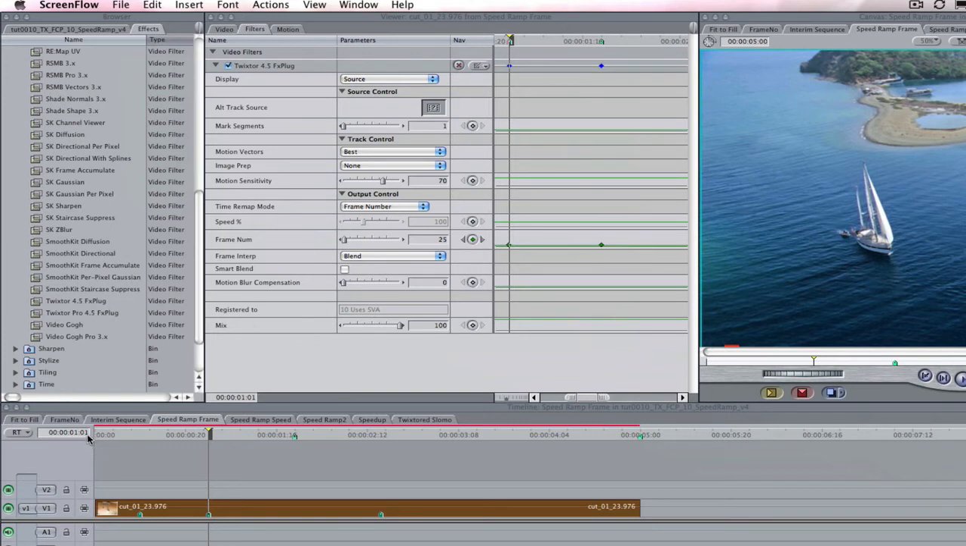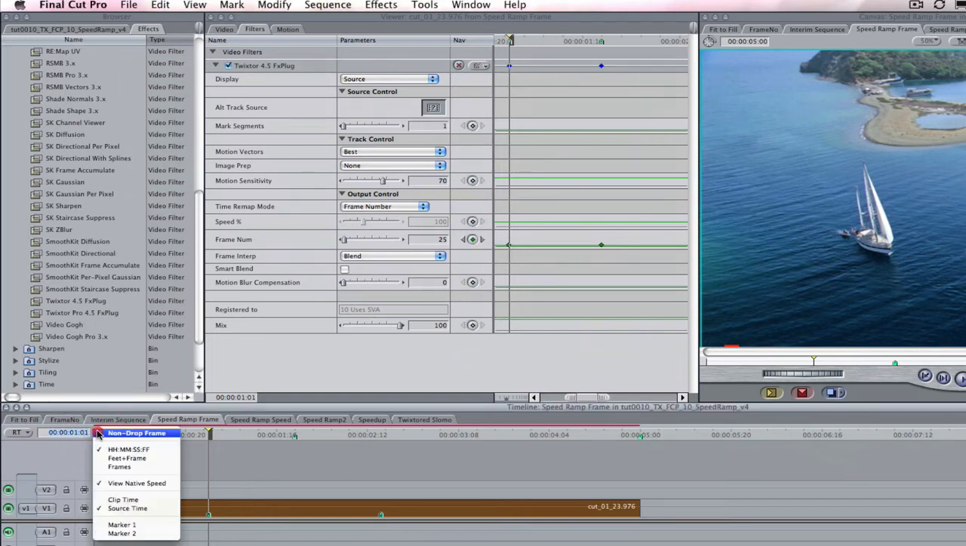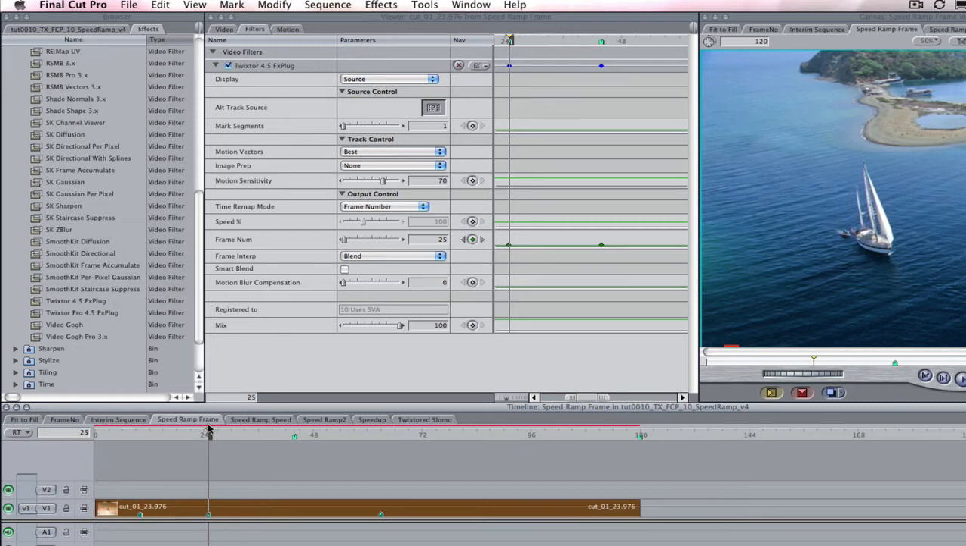Since my display is set to show me the source, I'm able to see the frame that I want to remap. If I want to know what frames 1 second 1 frame converts to in timecode, I can simply go to the timecode display and right mouse click and select frame number. Now I can see that the corresponding frame number to 101 is frame 25. You can now go back to timecode or work in frames display within Final Cut Pro. It's your choice. But to move the source frame in Twixtor, you'll need to know its exact frame number.